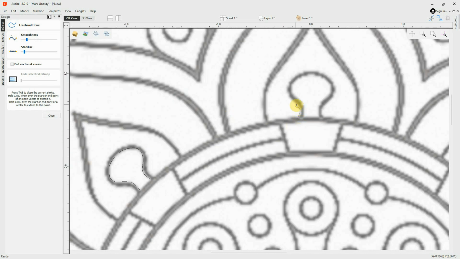And you notice how small that circle is now because I have the stabilization turned down. If I let go, bring my stabilization up, and start from here, you can see how much bigger that circle is. As it is stabilizing the vector being drawn, it's less sensitive to little micro movements of my hand, and I'm getting a much smoother result.